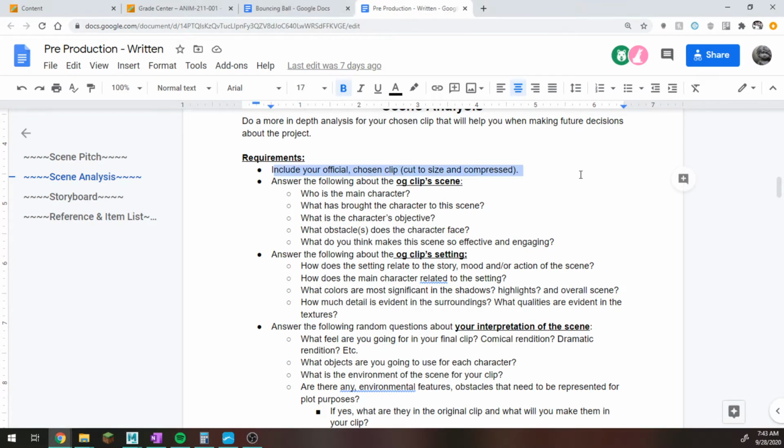So requirements include your official chosen clip. Again, this should be cut to size and compressed, and you should already have this from your first week assignment unless you are choosing a different clip, which is totally fine, by the way. If you do want to switch your clip, double check with me just to make sure it's a decent clip to use. But if you want to choose something, now is definitely a better time than when you're actually animating.